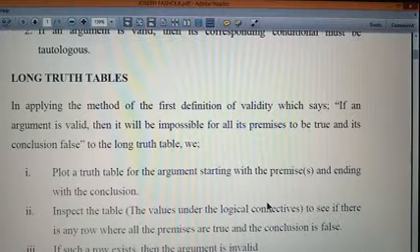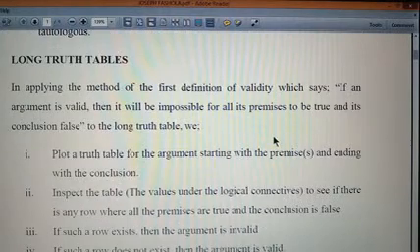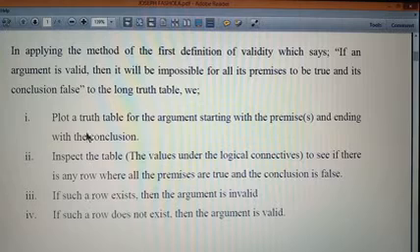In using the long truth table, we can employ the two definitions of validity that have just been given. Let's begin with the first definition, which says that if an argument is valid, then it will be impossible for all its premises to be true and its conclusion false. What you do is plot a truth table for the argument, beginning with the premise or premises, if you have several, and then ending with the conclusion. After doing that, you inspect your table.